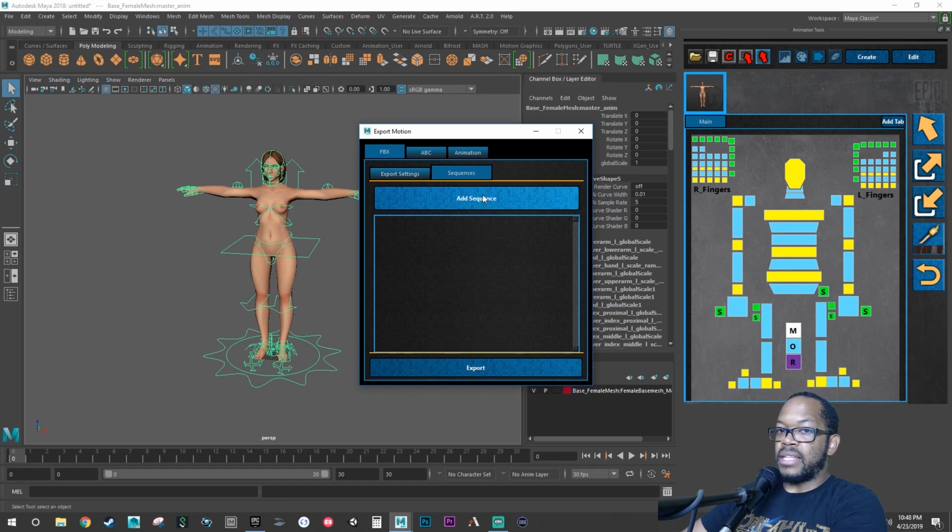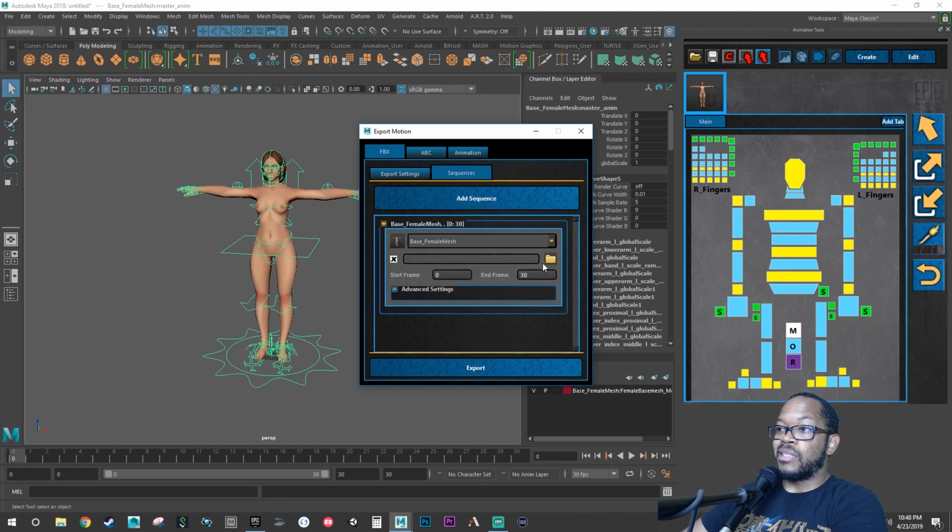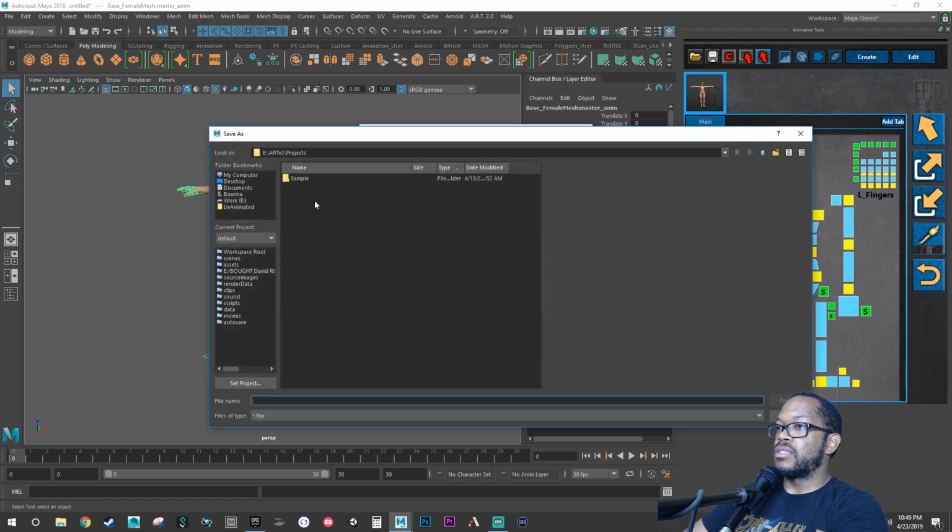You go here and you go to add sequence. We're saying that this is our idle. So let's just create this now, and we'll replace it later with an idle. We'll just put the arms down and put the character in a more relaxed state, and we'll use that as our idle animation when we go into Unreal. So we're going to save this.